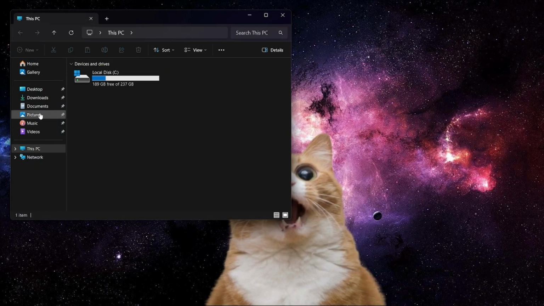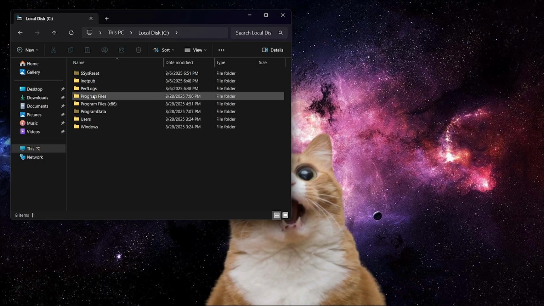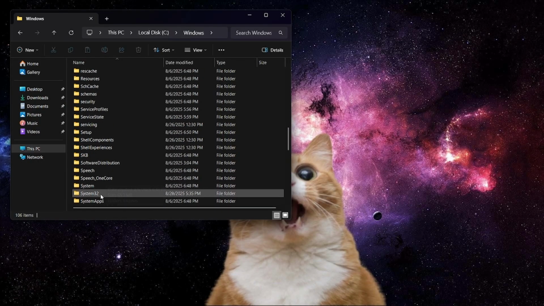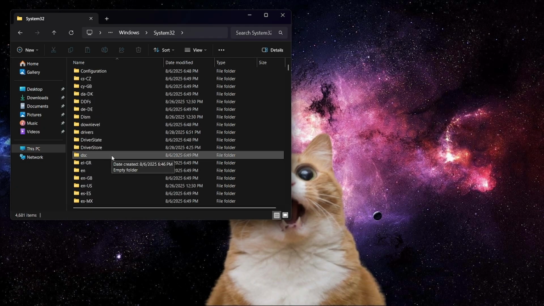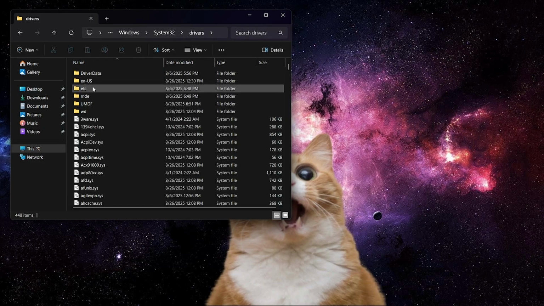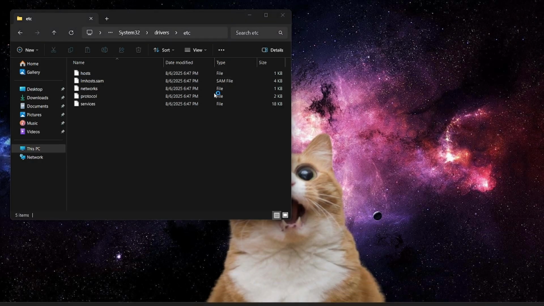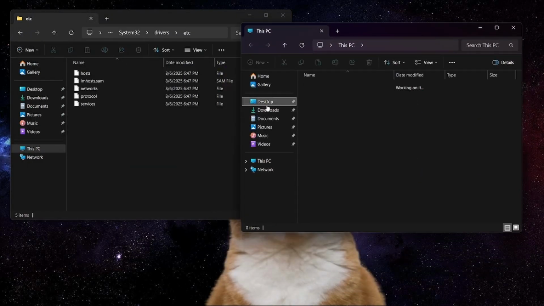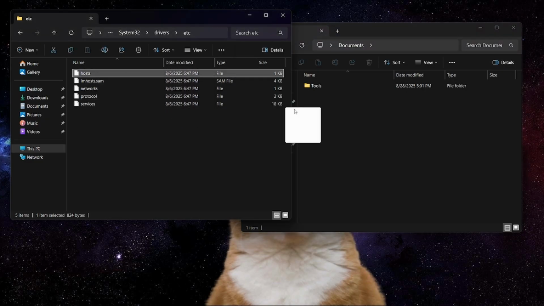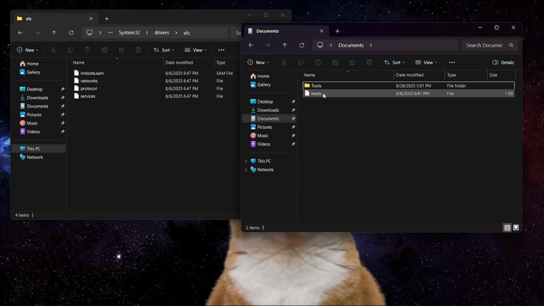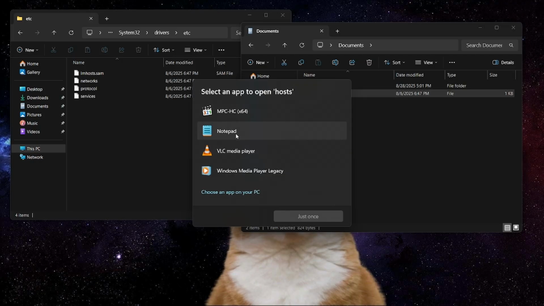So you'll want to go to your File Explorer, Local Disk, Windows, then find System32, drivers, etc, and the host file. So we'll open up another File Explorer, and we'll just throw that here in the documents. So just grab the host file and drag it over. Continue. All right, and then let's open it with Notepad.